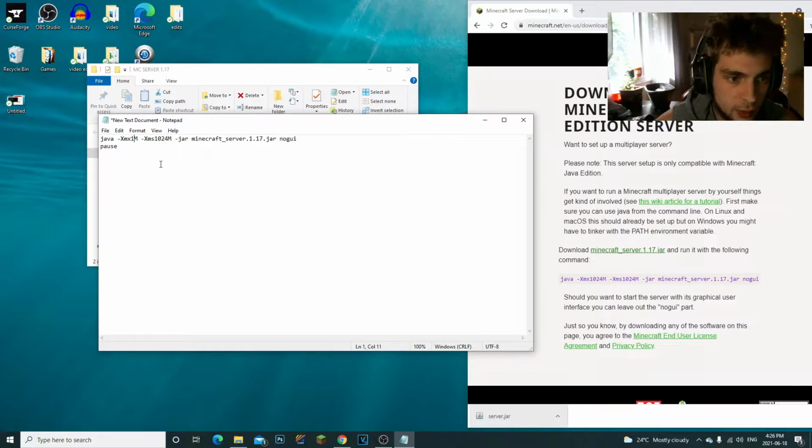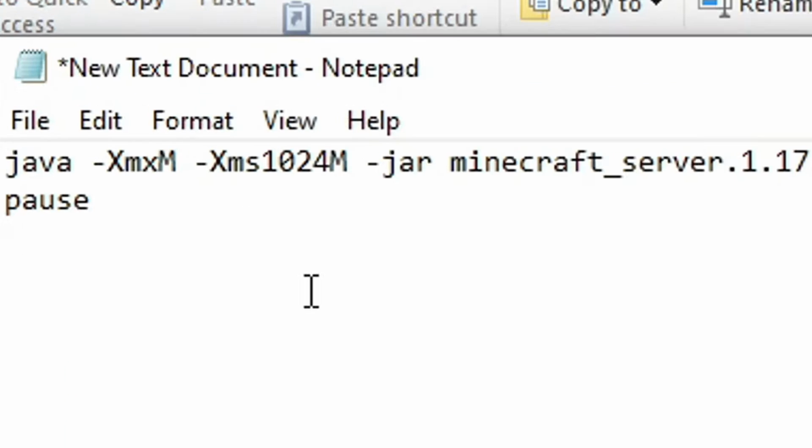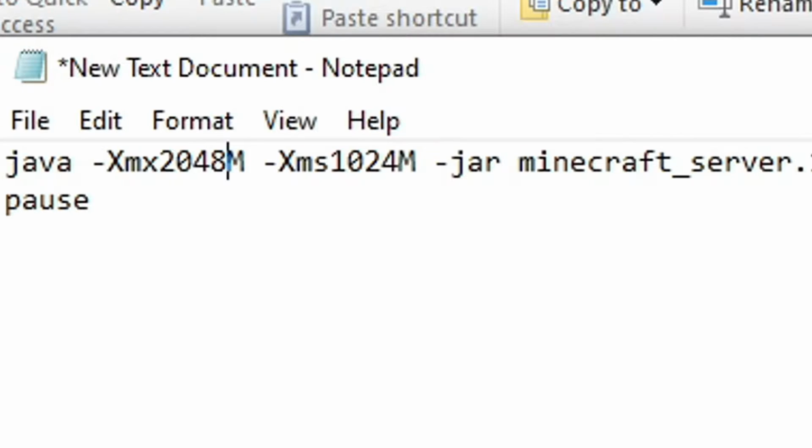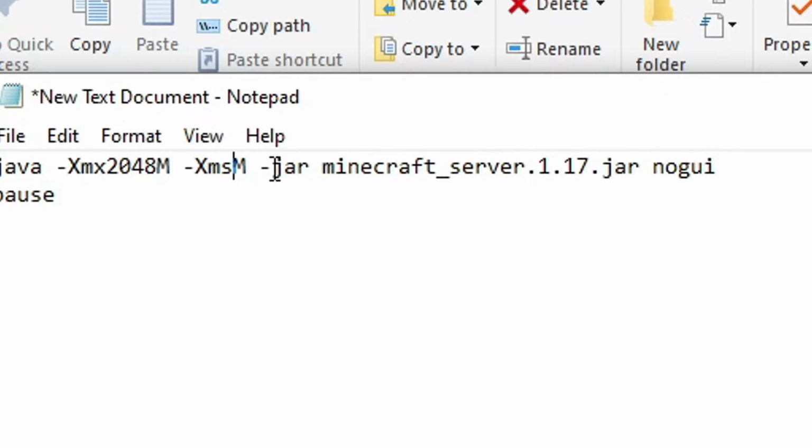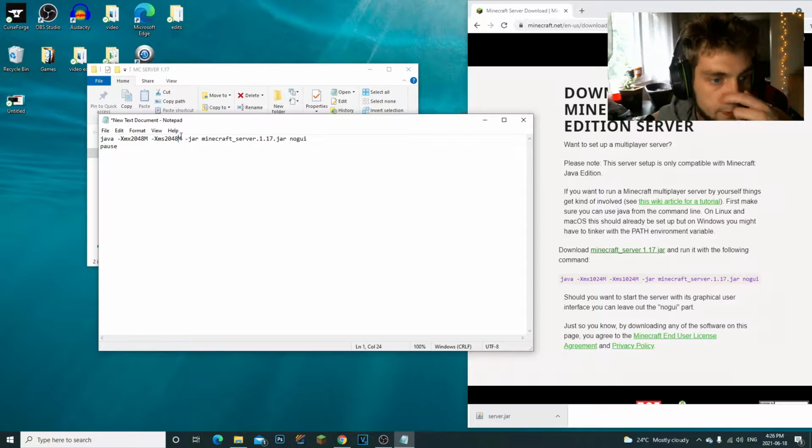So what I like to do is erase the 1024 and put 2048, and I'm going to do this for both right here. 1024, get rid of that. 2048, and there we go. Now we added 2 gigabytes of RAM to the server.